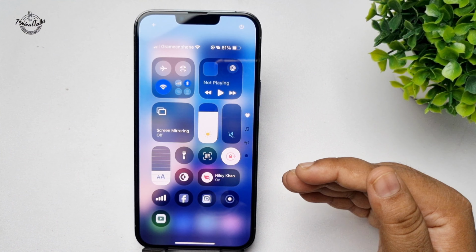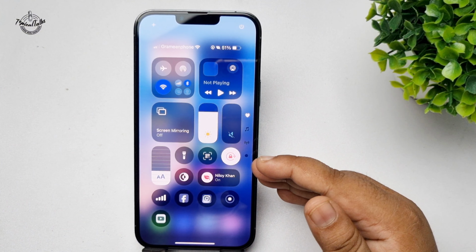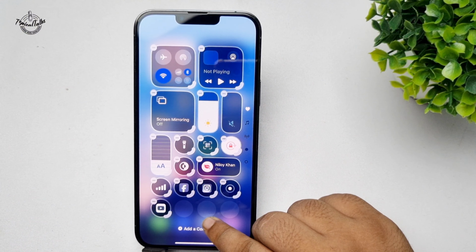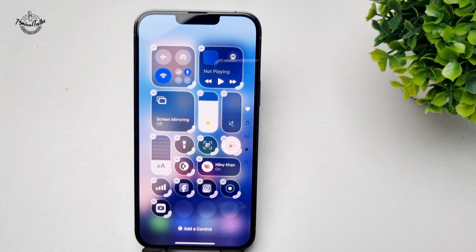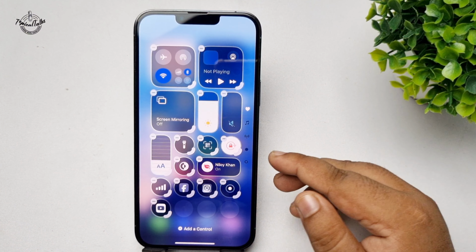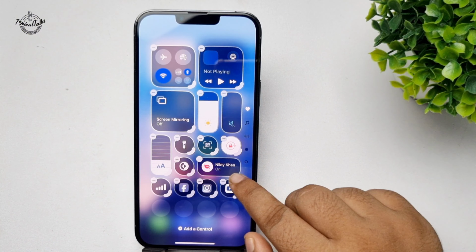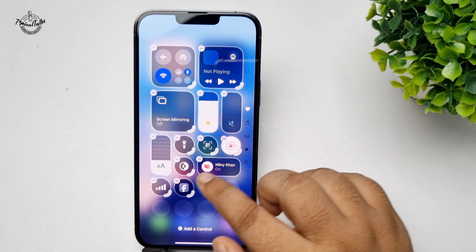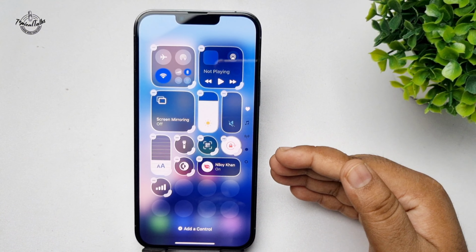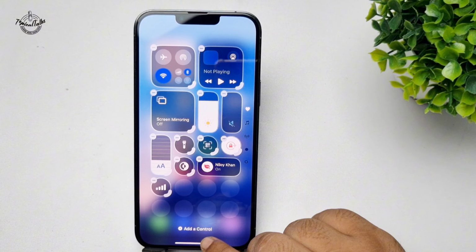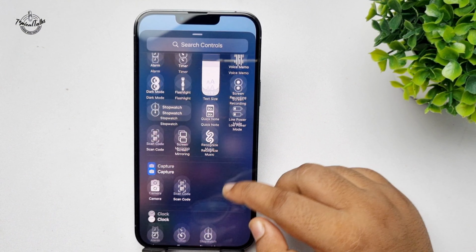Now to edit your Control Center, long press on an empty space. And here we can see my Control Center. Now I can easily edit my Control Center. To remove any action from your Control Center, tap on this minus icon, and that's how you will be able to remove any actions.